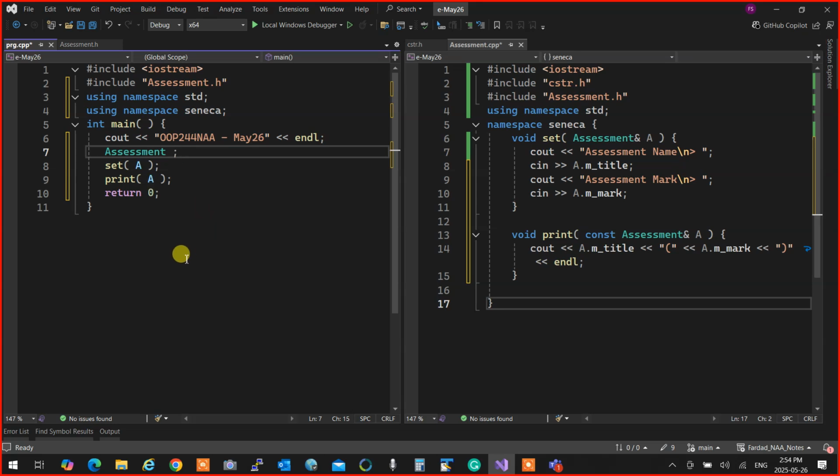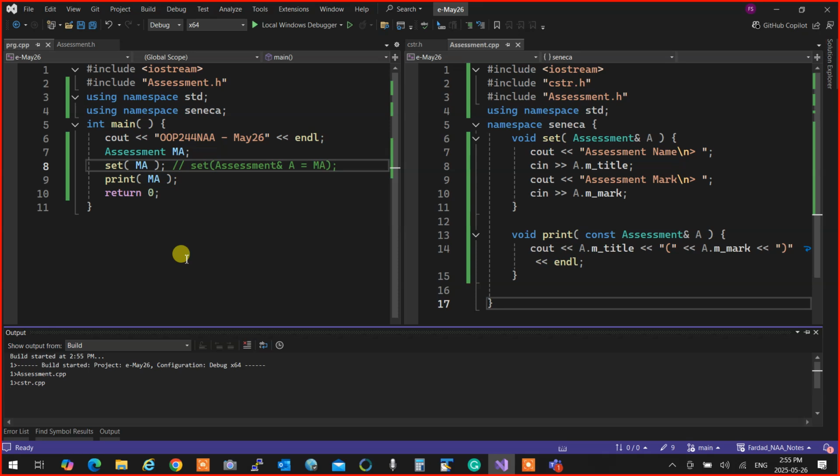So essentially, let's change this over here. I'm going to call it MA, main assessment. So when the function is actually called over here, we said that the function is called as follows. So it's going to call set assessment, reference A equals MA. So A becomes a new name for MA, and therefore all the stuff happening in the function will happen to the assessment of main. And running that, we'll do this.